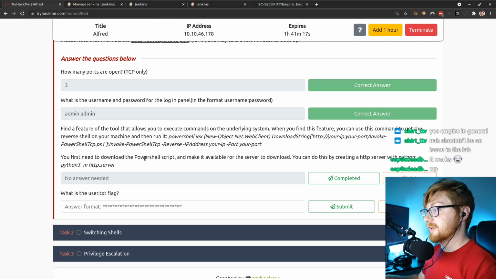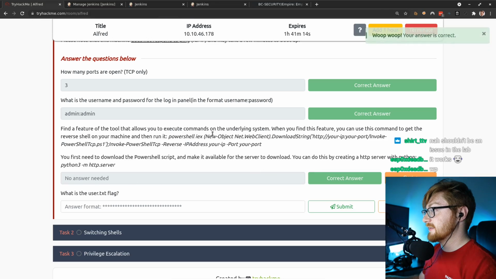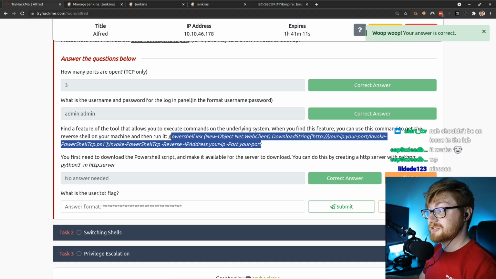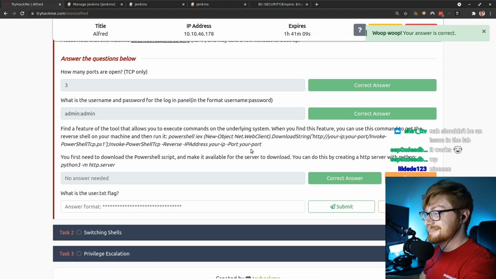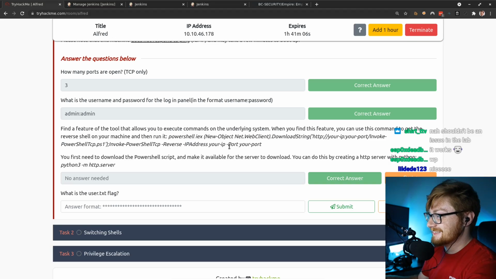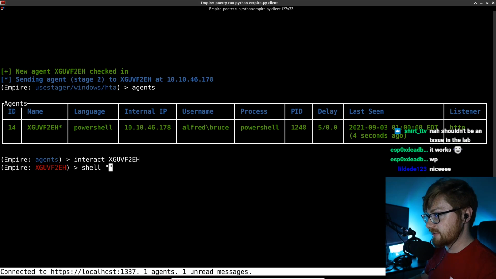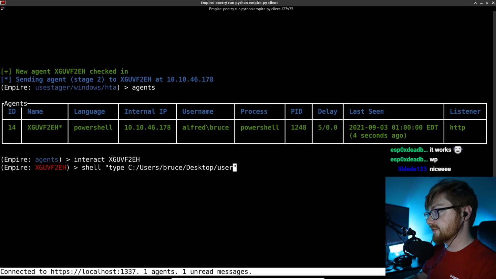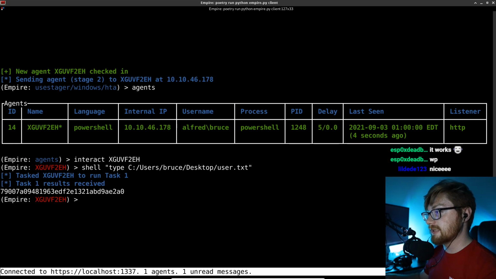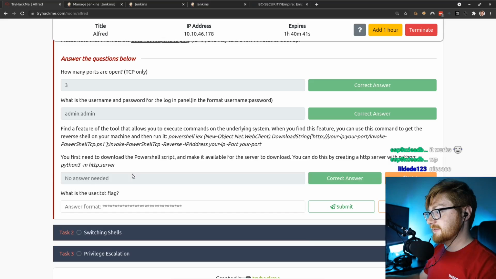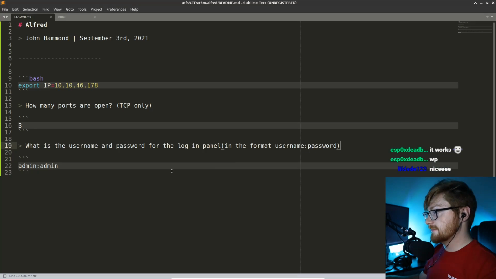First of all, let's find out what we need to do. They were trying to use a PowerShell reverse shell with Nishang. We took it one step further and used Empire. Now we need to know what the user.txt flag is. All right, so we can run shell commands, right? Nice and easy. So I can tell I'm using the user Bruce. So I'm going to try and type out user Bruce desktop user.txt, which is the standard path where these would be. It looks like it got the results just fine. So that is that flag.